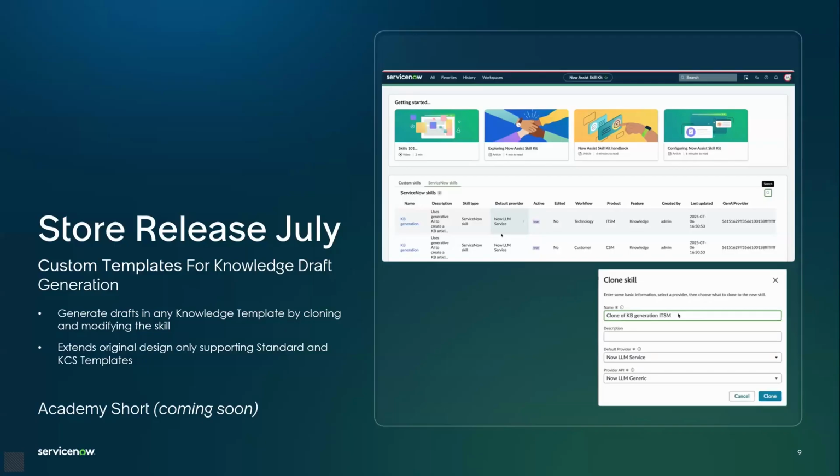On July 31st, I think of it more as the August release, but July 31st, we released custom templates for knowledge draft generation. So we released drafting articles with Now Assist back in Washington patch 3, I believe, and it's grown since then over time. So in July, we enabled you to clone the skill for the knowledge generation and point at any additional templates you would like, including custom templates that you might have.